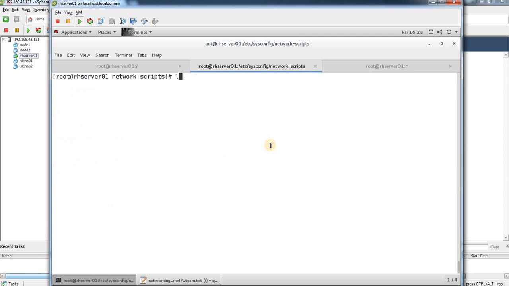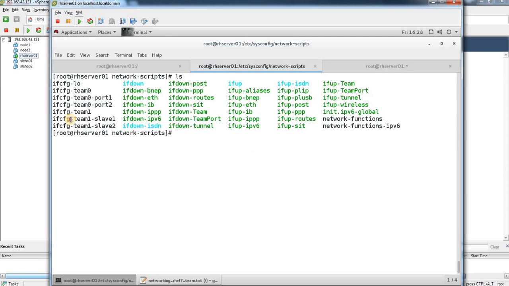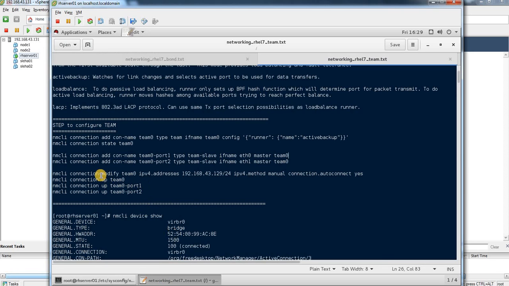So I have created two more files. If I again do an ls, you can see team1, team1-slave1, team1-slave2. So I have created those two files. So next thing is, as you are probably aware, we do not specify the IP in the slave, instead we specify the IP in team1. So I'm going to specify an IP in team1 and I'm going to go through the options. Okay, so what are the options?